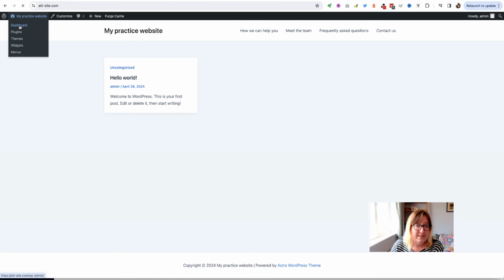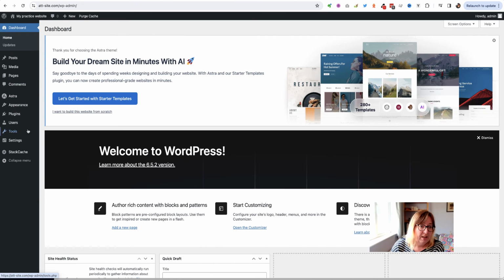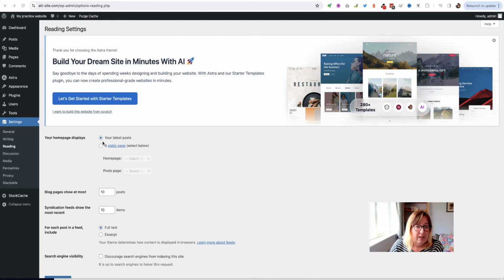So if we go back to the dashboard, we go to settings, reading. And you can see at the moment it's set to be your homepage displays your latest posts. But what we actually want is your homepage to display a static page. It's not offering us the page. That's because the page is still on draft. Hold on, we need to make a quick change to actually put the page live.